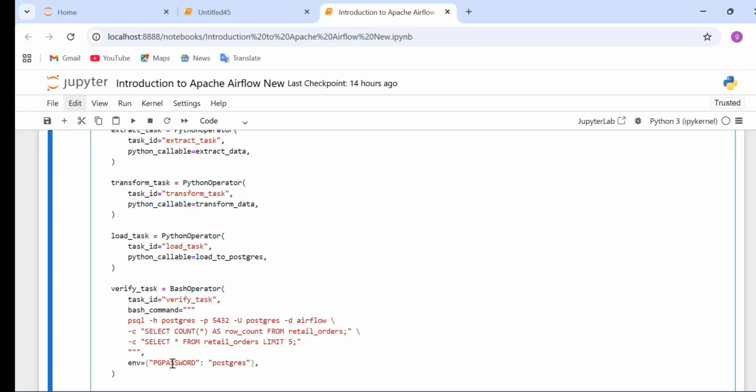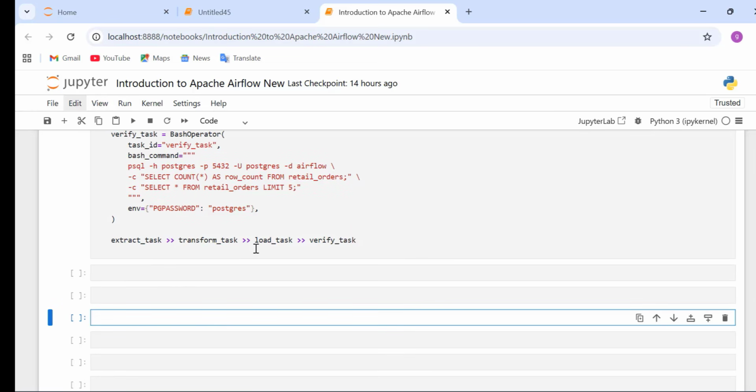So this was the password that we put in our .env. There is a file in our airflow folder that we called .env. So this was the password that we used there. Now let me scroll down. You can see these are the 4 boxes that it will display in our Airflow.